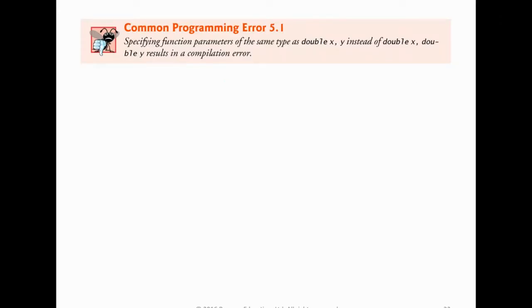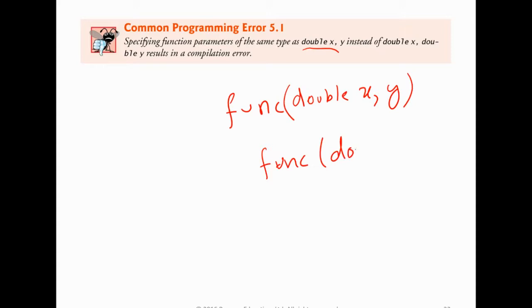Also, don't write something like this. If you're going to pass two double variables x and y, don't write something like this. You have to explicitly write double x and double y. Okay, so this you need to remember.